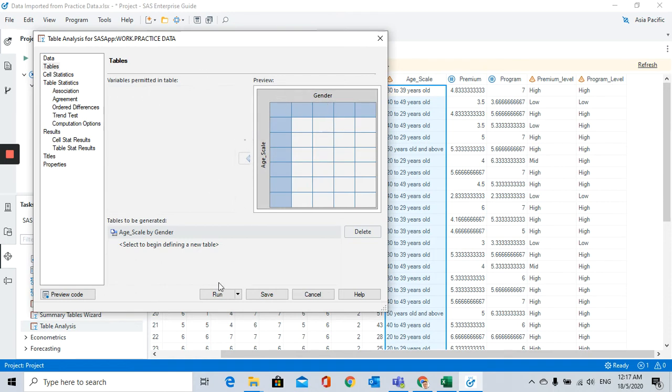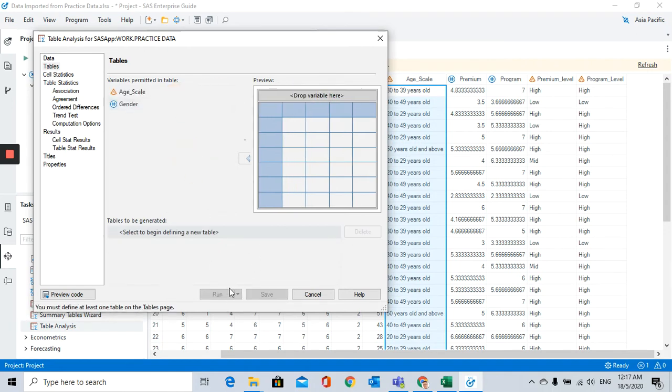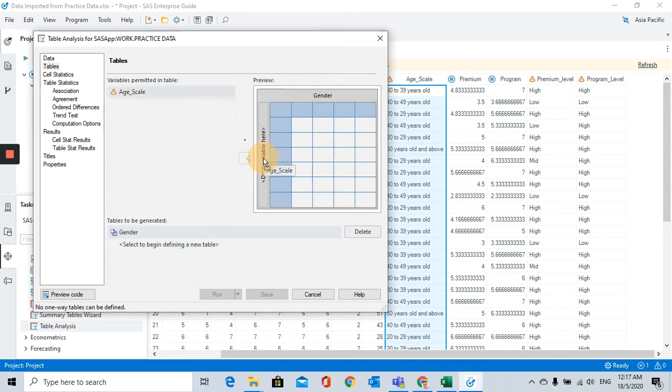So once you drag and drop, you realize that this Run button will show. Earlier it is not there. All right, earlier you cannot do anything. Okay, you cannot run it because you have not defined the table. So you have to choose the orientation itself, then only this will come out.